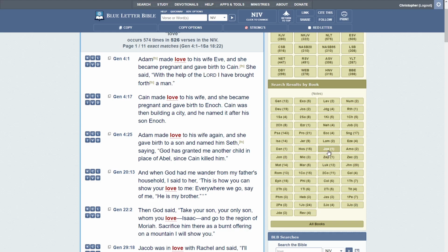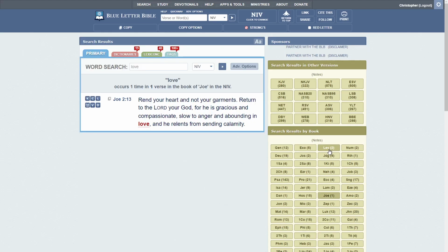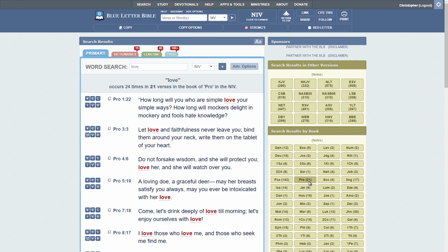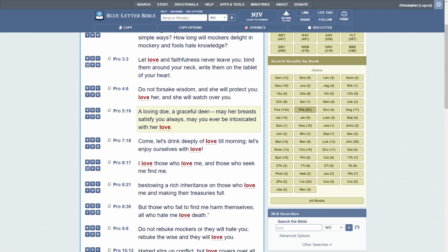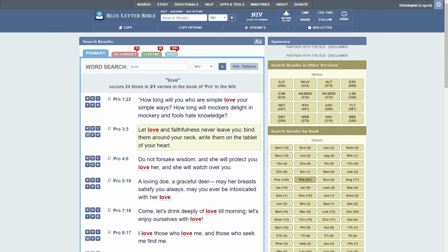Another extremely useful feature here is that all the books of the Bible are also broken down. So you can see that the word love occurs one time in the NIV in the book of Joel. So the prophet Joel, chapter 2, verse 13, has the word love in it. If I go to the book of Proverbs, however, I find 21 verses that have the word love in it. And I can go through those and search for those and examine those more closely.